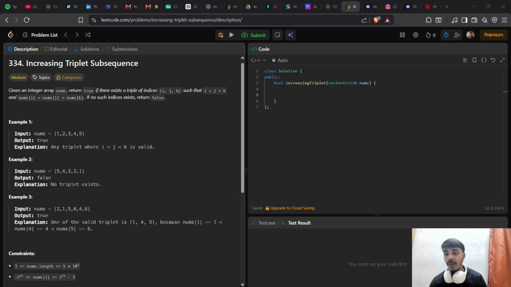That's it. Now, while traversing, if the current number is smaller than first, update first, else if the current number is smaller than second, update second, else the current number is greater than both. That means we found first, second, and a larger number, so we found our increasing triplet. So let's go. We directly see it in the code.